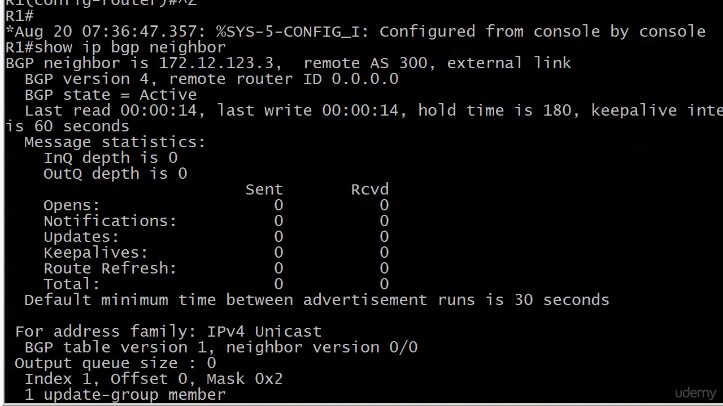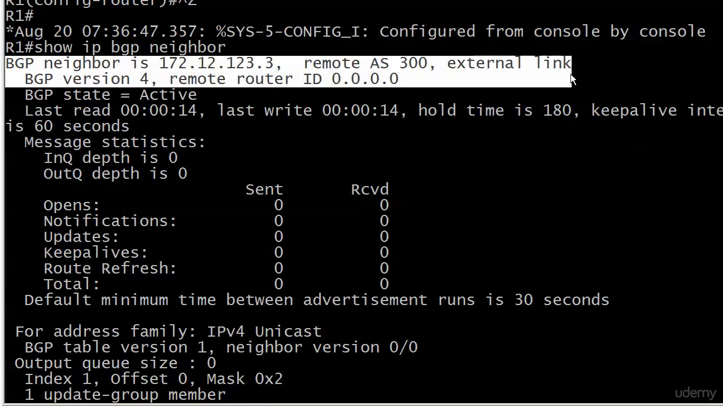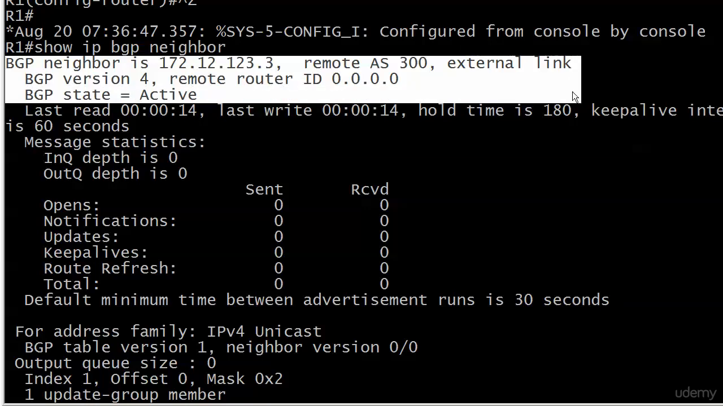But looking at top to bottom here, BGP neighbor is 172.12.123.3, makes sense. There's the AS number of the neighbor, and it's an external link. Okay, so far so good. BGP version 4 is what we're running. And there's no RID indicated here for the remote router because we know we don't have an adjacency. There's no way to have a RID. Notice the BGP state of active. Sometimes, as we've seen, active is good, and sometimes active is bad.